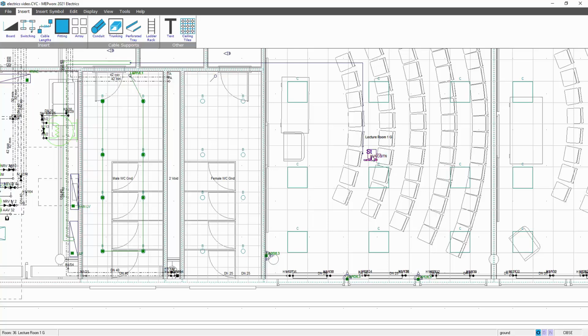If I wanted to go further, I could also delete the symbol a second time. So I could click on the whole thing, press delete, and that removes the load from the circuit. Click on it a second time, press delete, that removes the entire thing.